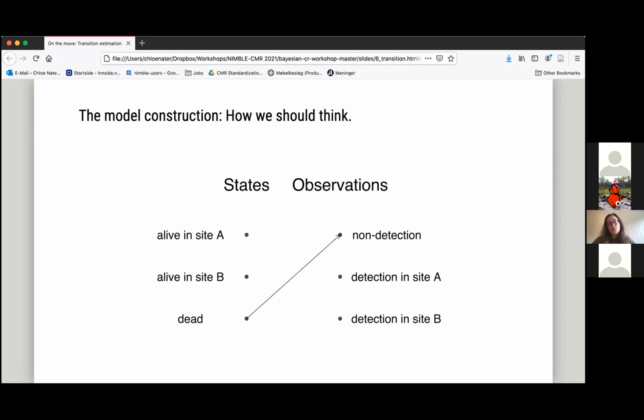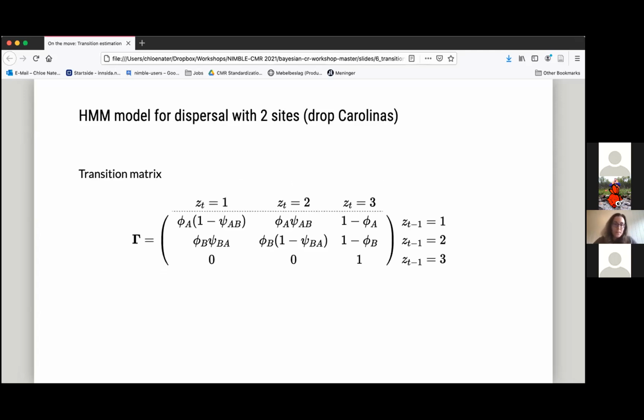Then, if we have an individual that is alive inside A, it can either be detected inside A if we capture it or resight it, or it cannot be detected. And the same is the case for an individual that is alive inside B. It could be detected inside B or could be not detected at all. That brings us to the 2 most important things when we work with multi-state models, and that is the transition matrix and the observation matrix. We'll start with the transition matrix.